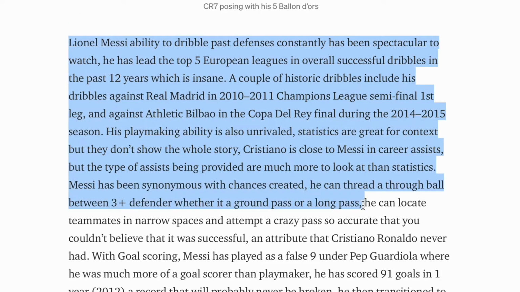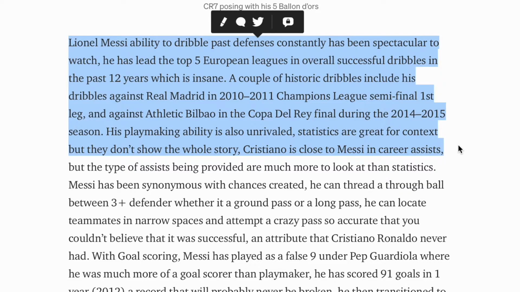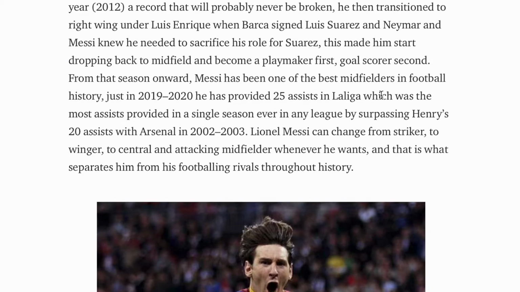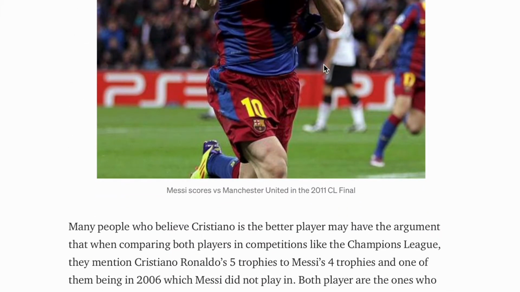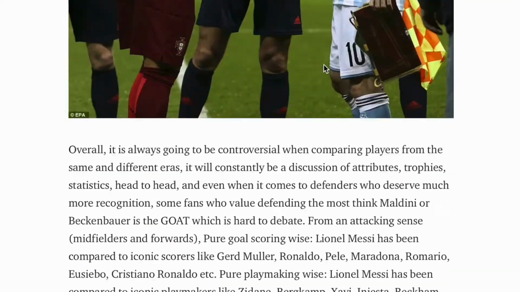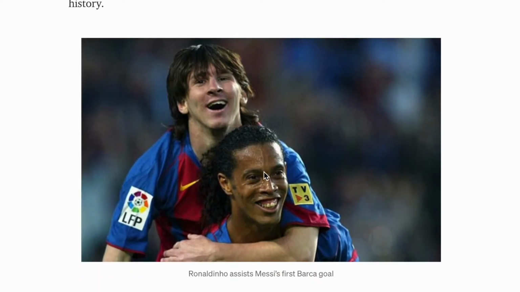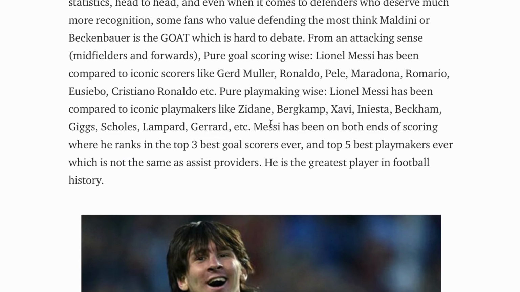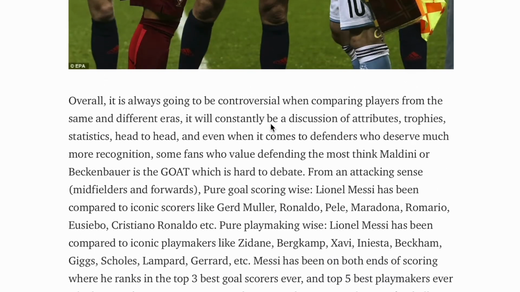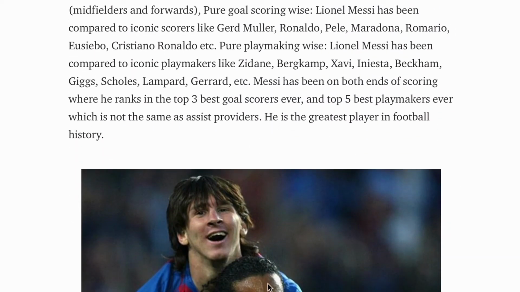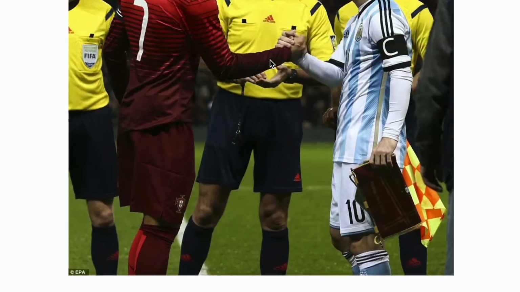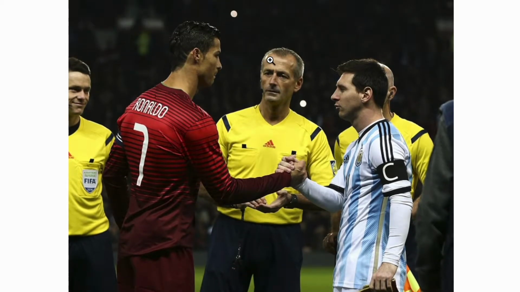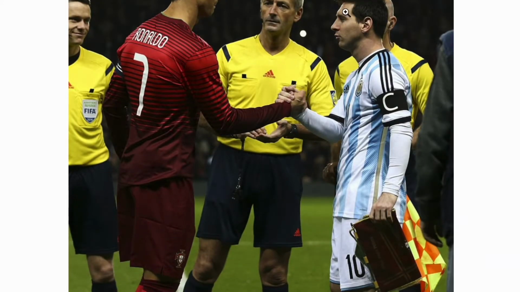This also talks about the dribbling skills of Messi, which are really spectacular to watch. This is a picture of Ronaldo now and Messi back in his earlier Barcelona days. Ronaldo has been a good mentor for Messi in his early stage of career. These are some lovely pics of the two greatest players of all time.